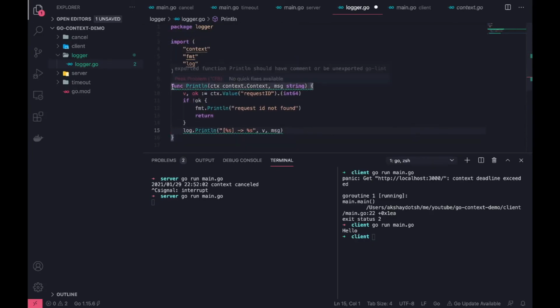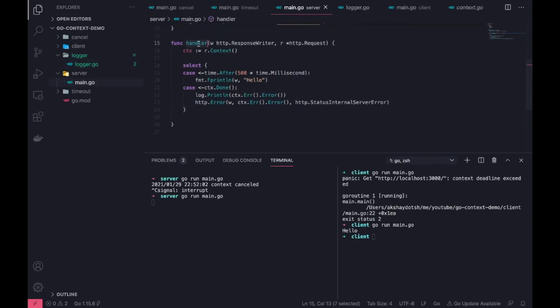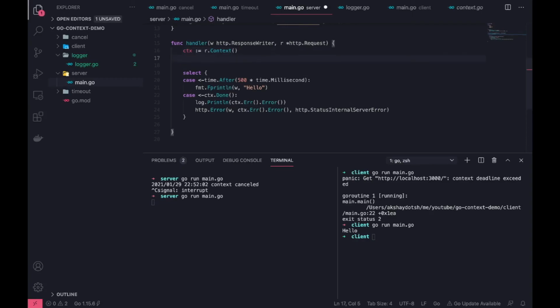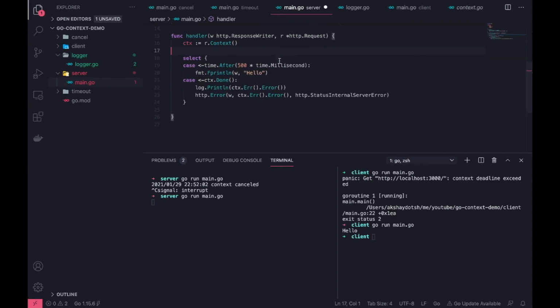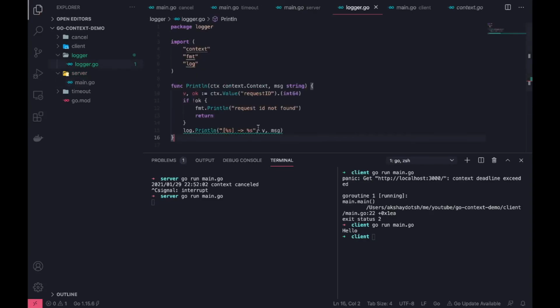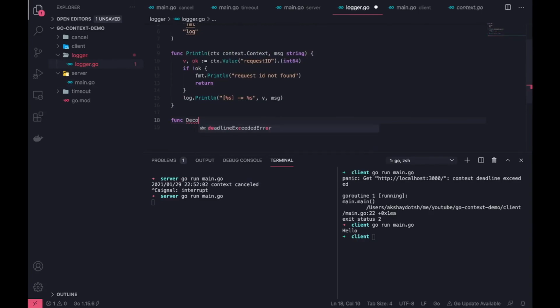Okay, so now that we have this Println function, what we'll need to do is, every time we receive a request in the handler, make a request ID and then set the value of that request ID in the context with value. I cannot expect the developer to call a function every time to set this context, which is context.WithValue. This sounds like something we can achieve in a much better way. So we'll make a decorator. We'll go to logger and make a decorator called Decorate, which takes http.HandlerFunc and returns http.HandlerFunc. It will just decorate this handler func and return it back.